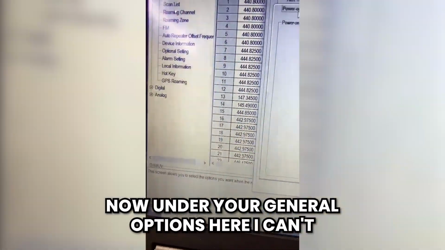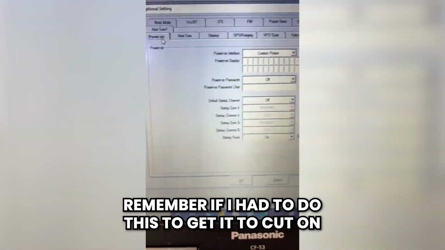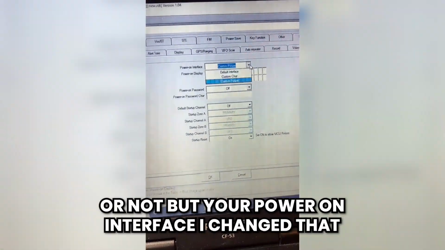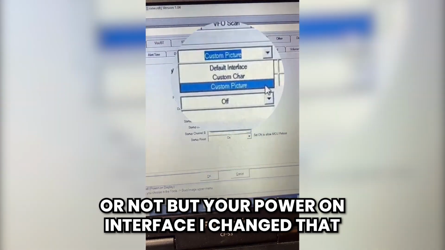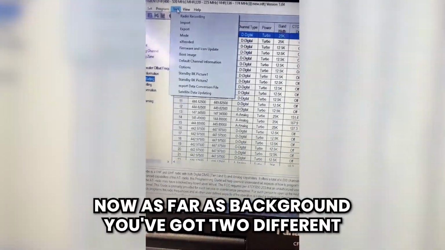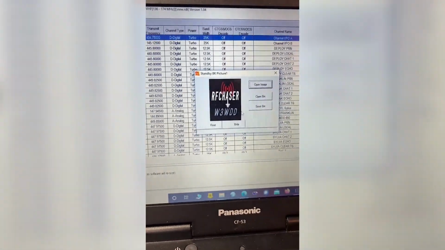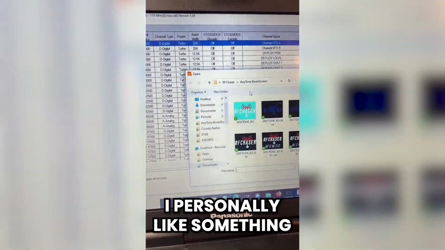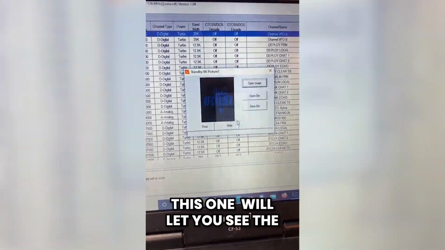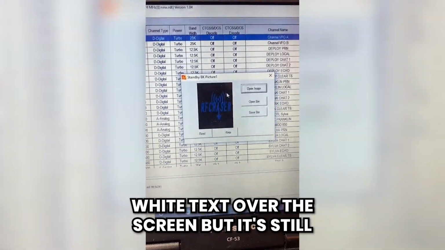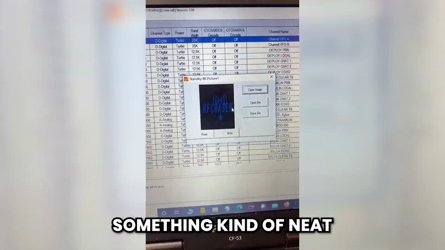Now under your general options here, I can't remember if I had to do this to get it to cut on or not, but your power on interface, I changed that over to custom picture. Now as far as background, you've got two different pictures you can upload. I personally like something a little darker. This one will let you see the white text over the screen, but it's still something kind of neat.